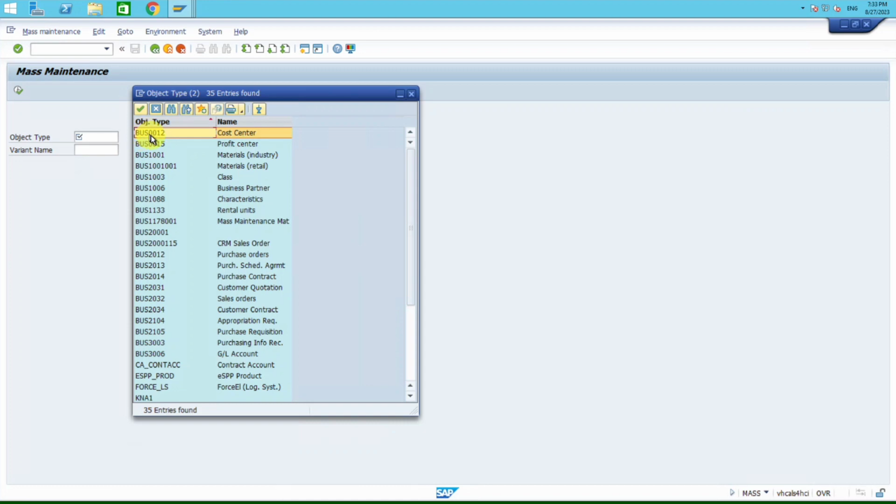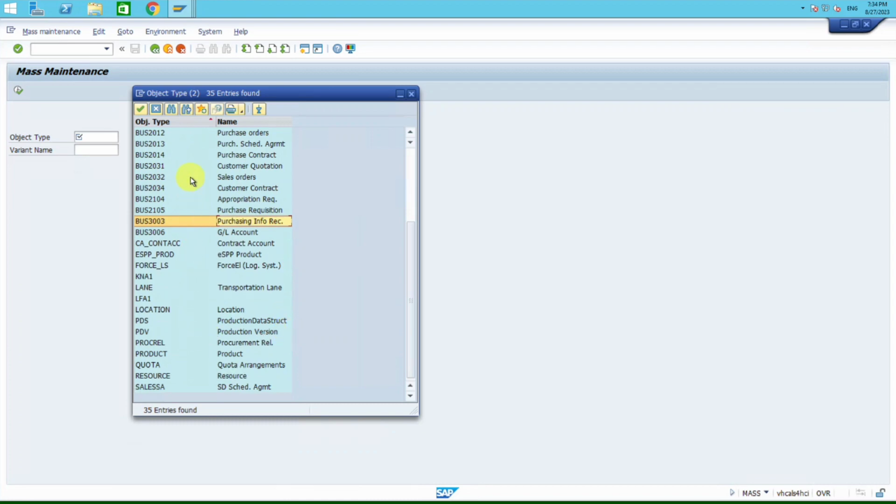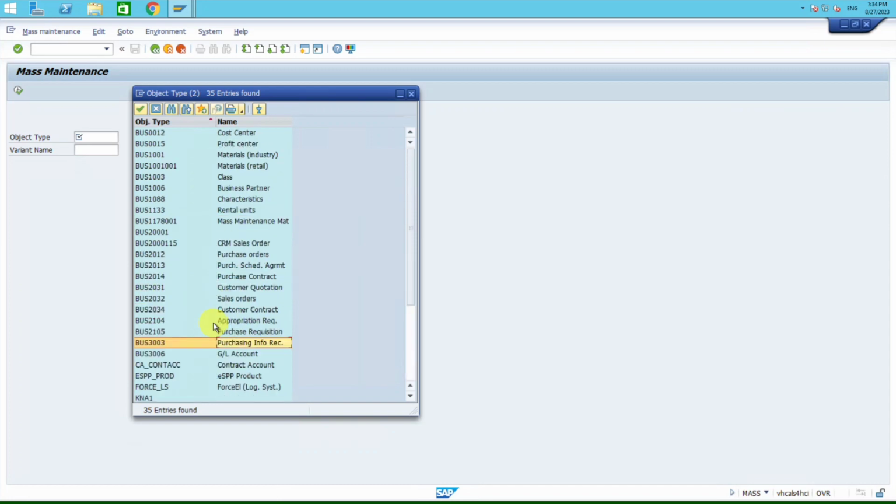For example, BUS0012 is for cost center, so that is from the finance area. Then profit center, then material, which is from the MM area, and so on. You can see here you have scheduling agreement, purchase order, then contract, customer quotation, sales order, customer contract, then purchase requisitions, then purchasing info records, and so on. So this can be used directly. Apart from this, there are many T codes related to MASS that you can search and use. If you know how to use MASS with one T code, then it is similar for all T codes. So I will show you for, let's say, material master.